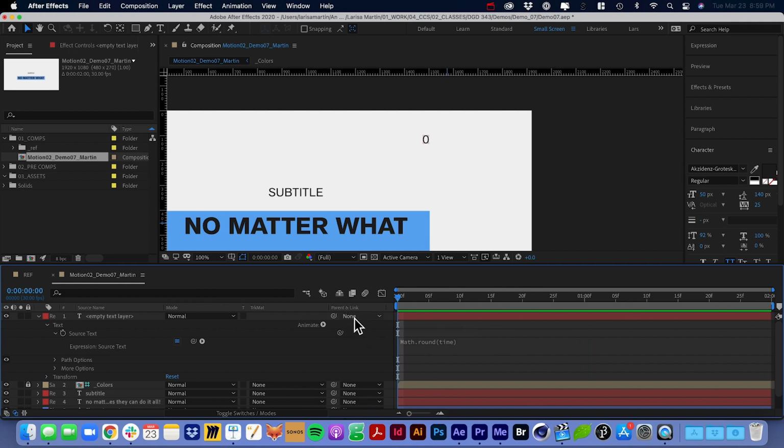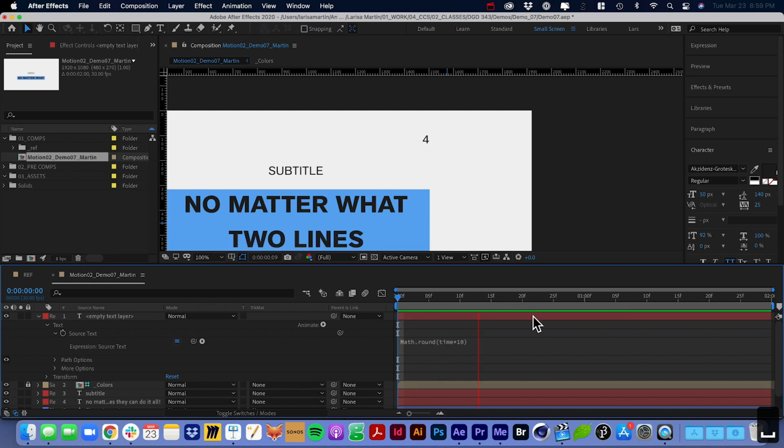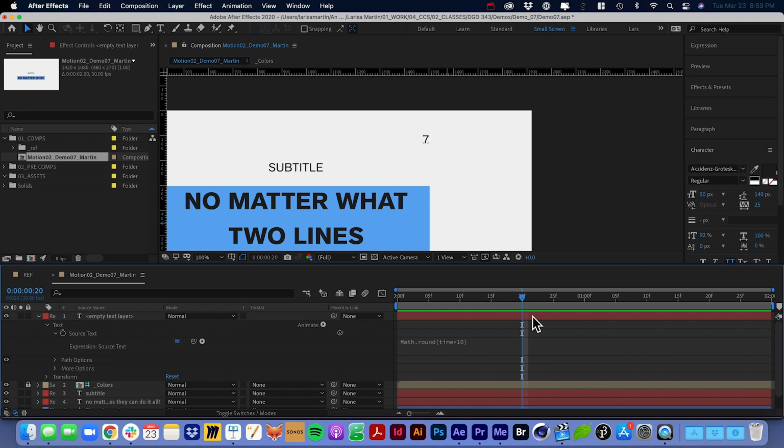So you can do math with this too, of course. If I just do time times 10, it's 10 times the time. We can do something similar but with a bit more control, if we wanted a timer or a countdown or something, by using this Math.round expression and then using an expression control layer.